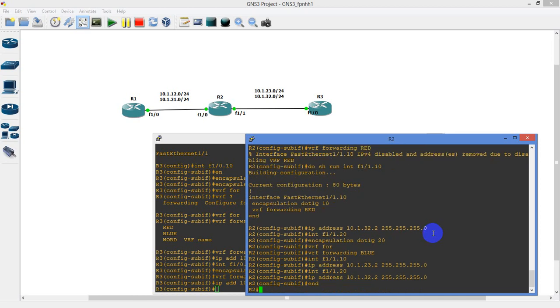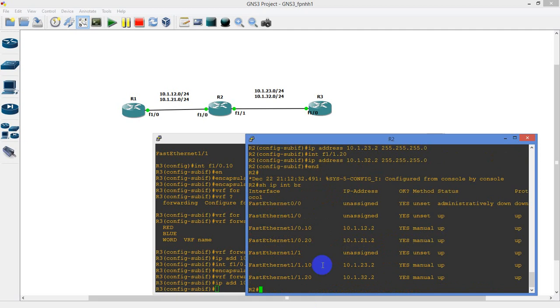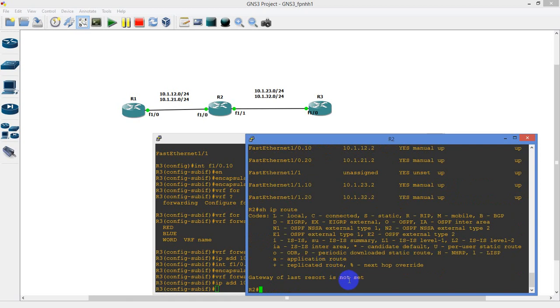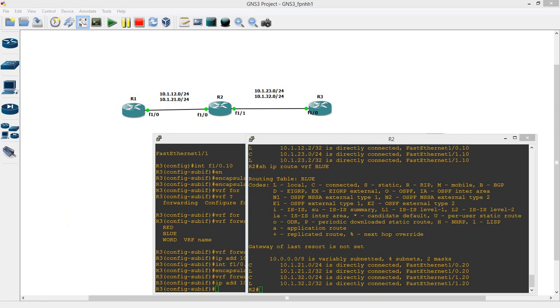Okay, so now if I was to jump out of here and type in show IP interface brief, the addresses show up in here, right? That's a good sign. Now if I was to show IP route, the only thing that's going to show up is nothing. The reason for that is because they're in different routing tables. Now if I was to do a show IP route for VRF red, notice how these guys show up. And if I was to do the same thing for blue, there they are. Now I'm going to go to router 3 and do the exact same thing.